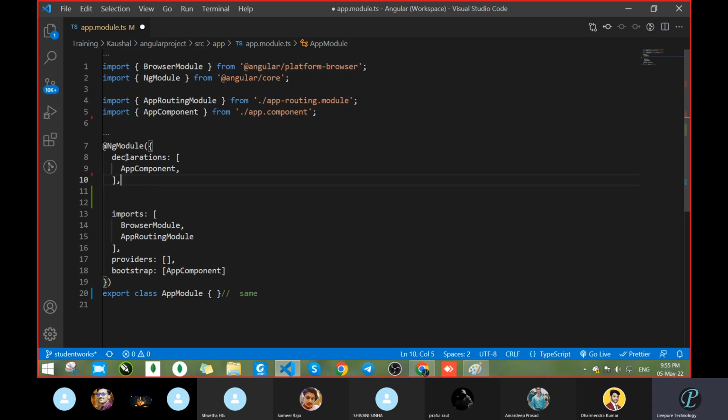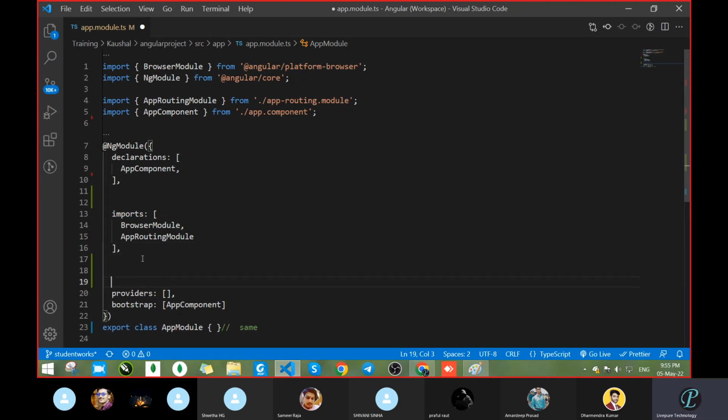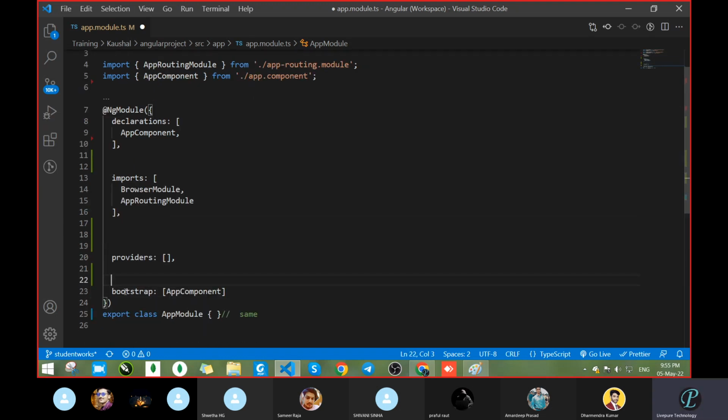So first array name is declarations. Second array name is imports. Third array name is providers, and fourth is bootstrap. And the bootstrap section we already saw yesterday. In bootstrap it will take the component name which has to load first, meaning bootstrapping. So which component is going to bootstrap first? The app component, because the name of the app component is there. Is this clear in this section? Bootstrap. Anyone having doubt in the bootstrap? Tell me, then we will move next.